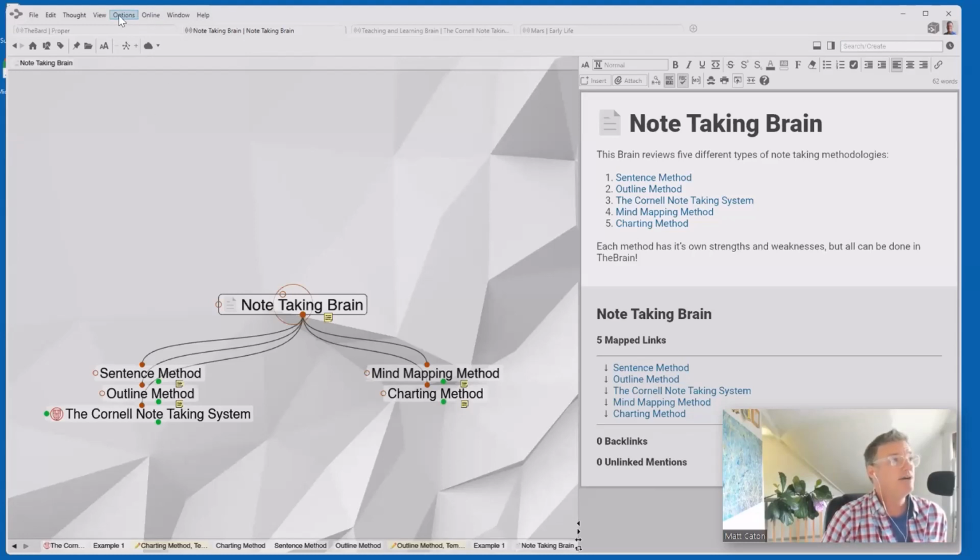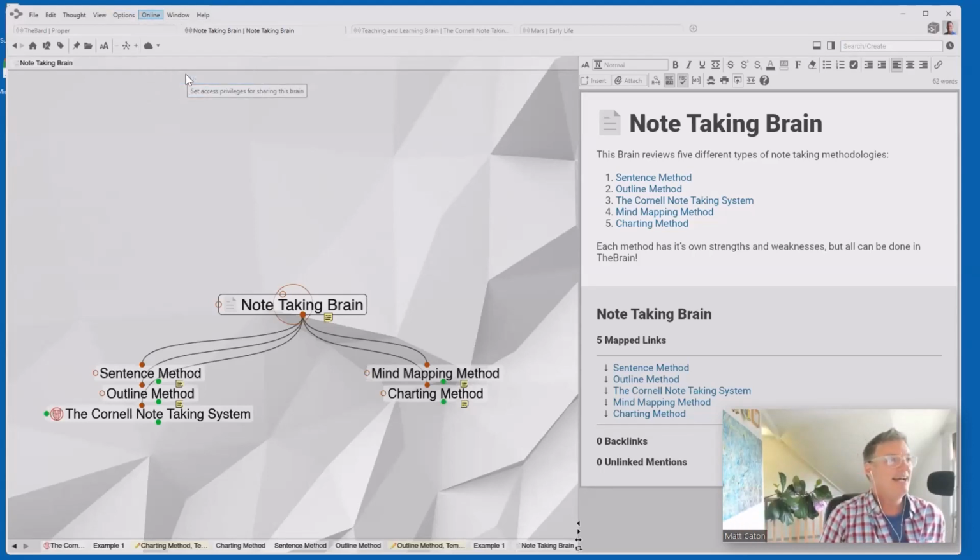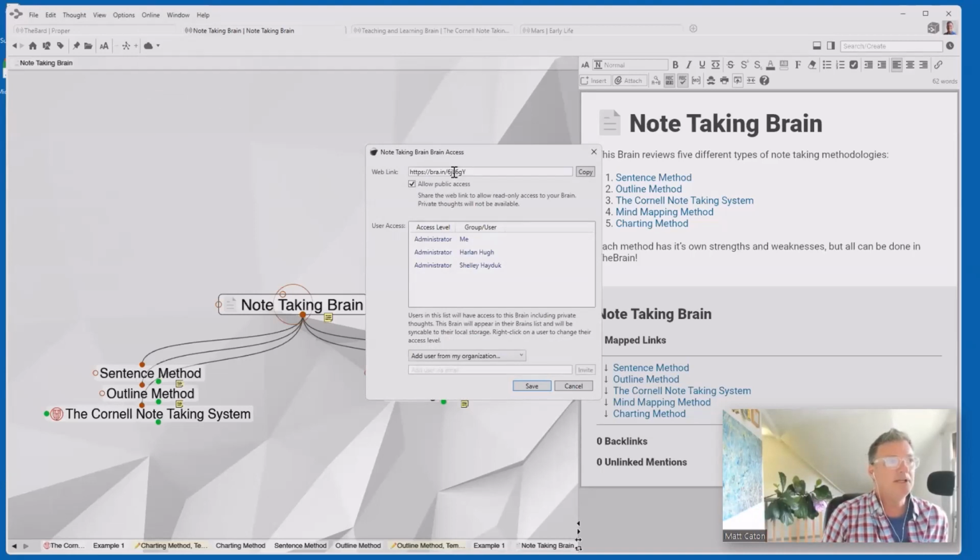Now, to share this brain, I'm going to click on online and open up, now that I've synced it up to the Brain cloud, brain access and sharing. Here's the public URL for this particular brain. You can see a few of us at the Brain Technologies have access to this brain. We utilize TeamBrain, multiple people interacting with the same brain database. So we use the brains collaboratively. If you want to know more about TeamBrain, you can learn about that on our website at thebrain.com.